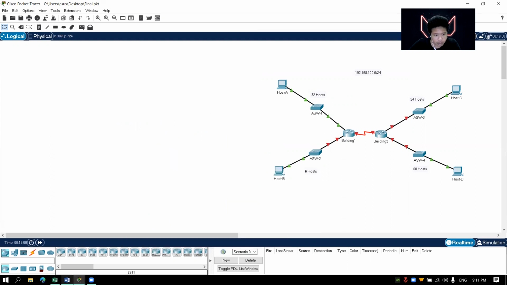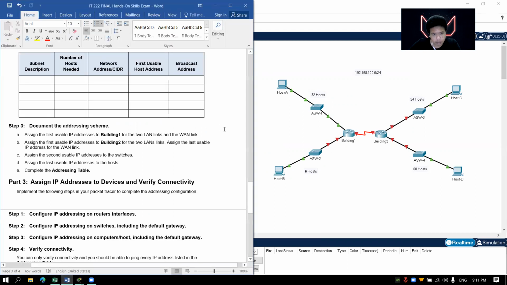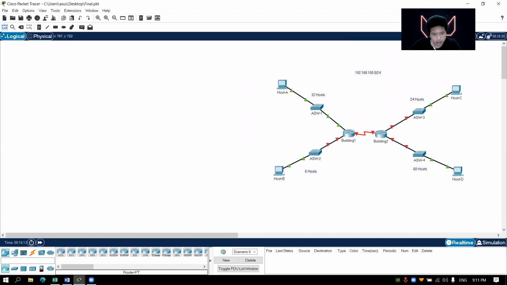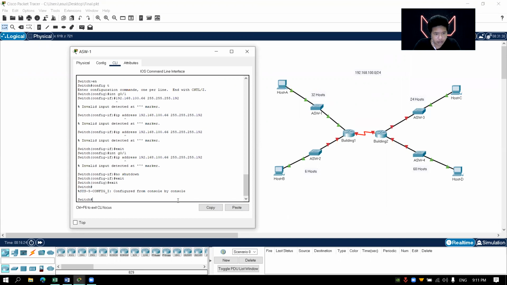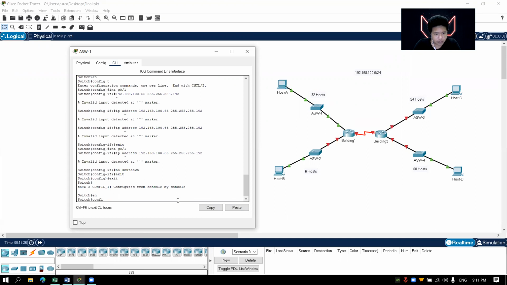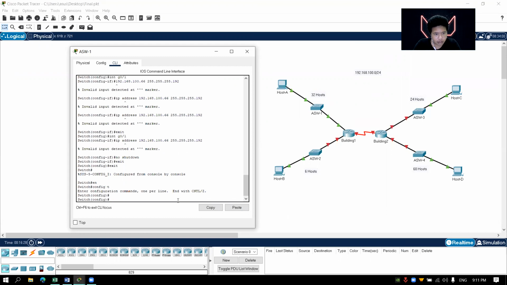Ay, tama rin guys. Ah, VLAN, ay, VLAN 1 pala ang gagamitin natin. Mali, mali. IP address, ay, exit, enable, config T, int VLAN 1.